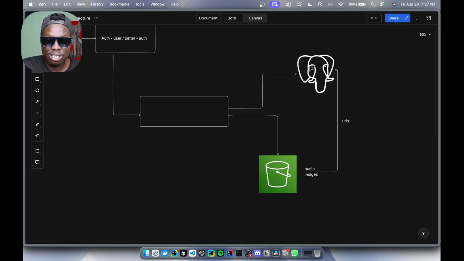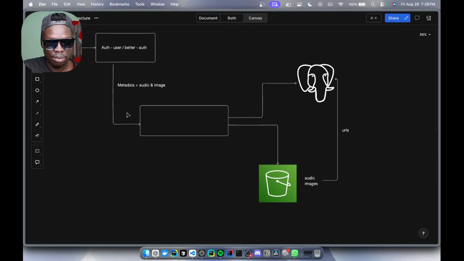So that is it. The URLs are going to be there in the database, and then what is also going to be coming from the front end, from this post request, is metadata. The metadata will come with audio and image. So this is what will be coming inside the post request and then sent to the backend.